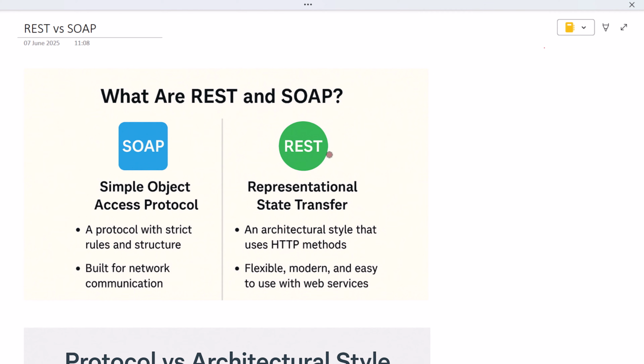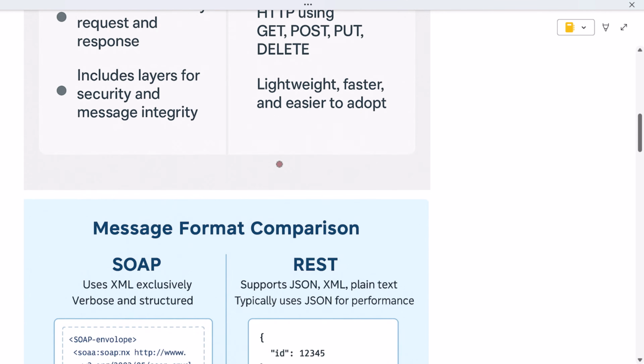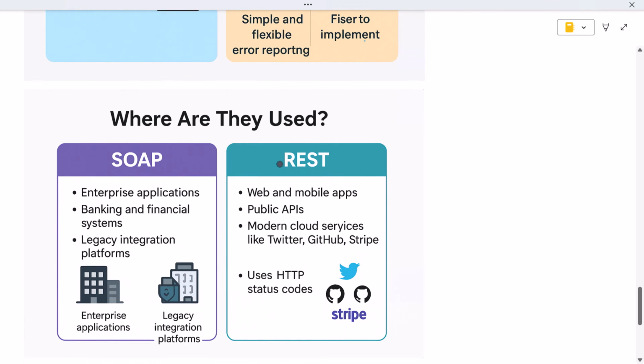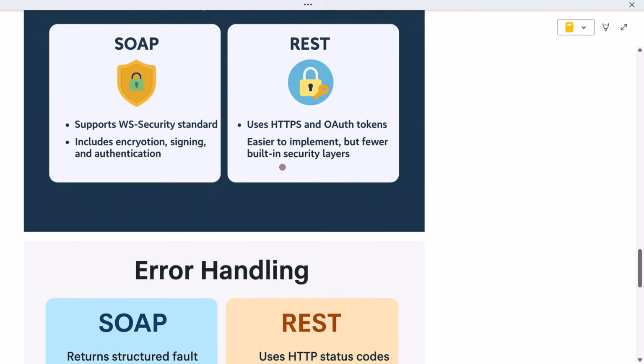In today's video, we are diving into a comparison that often comes up when working with APIs, and that's REST versus SOAP. If you are building or consuming web services, understanding the differences between these two API standards is crucial. They both allow systems to talk to each other over a network, but they do it in very different ways. In this video, we'll explore the architecture, communication style, formats, performance, use cases, and when you should choose one over the other. Let's begin with what each of them is.